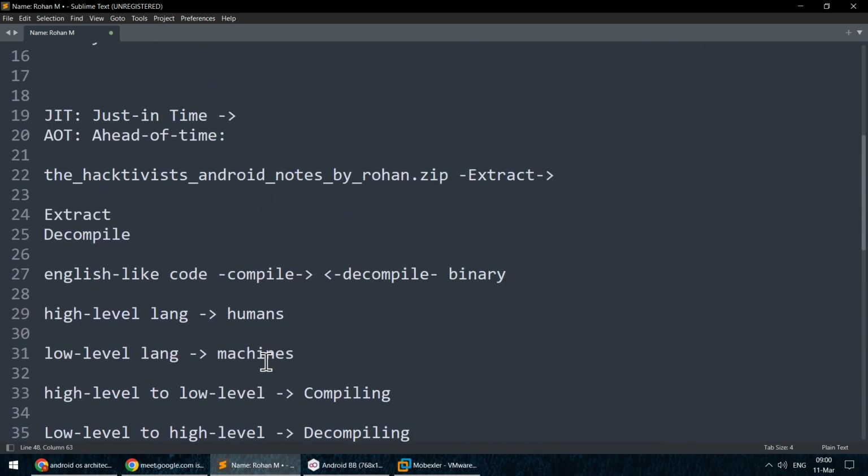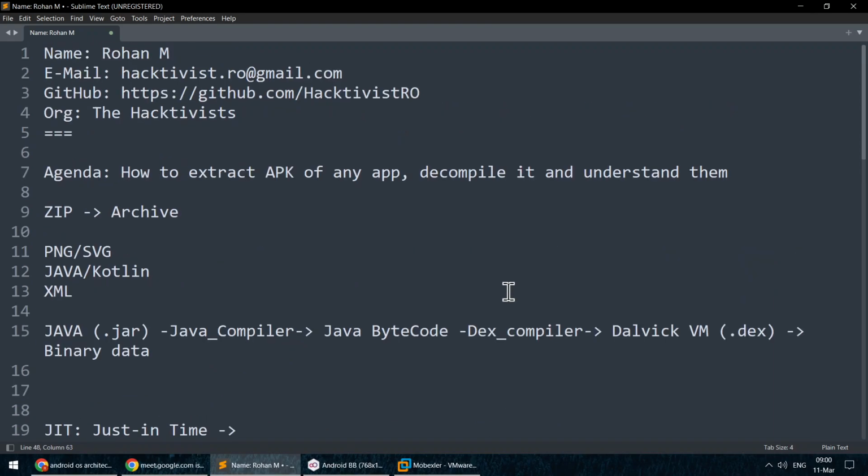So the agenda for the day was to understand about APKs, why APKs are archived, how to pull the APK of any app that is installed in your device, how you decompile it, and how you see the code. We saw that an APK file is an archive. You can have various files in it: the Java or Kotlin code, PNG files, SVG files, XML files, certificate files.